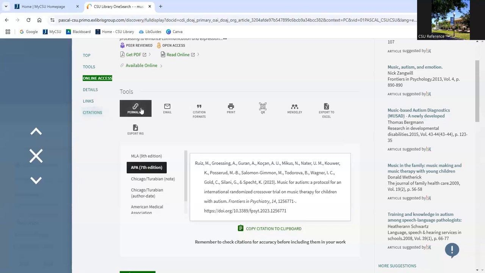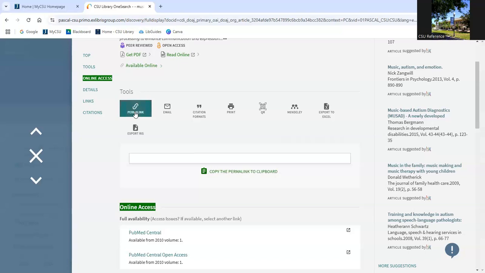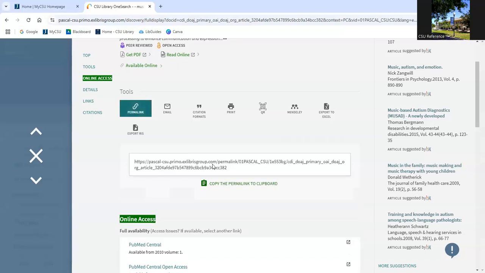There is an option here for permalink as well. This is the permanent link to get back to this article. Oftentimes we utilize the URL that's at the top in the address box here. That's basically just a link to the search session. Permalink will take you to the permanent link for this page, which you can see is quite different here. And then you can copy this and paste it if you're saving links instead of emailing it to yourself.